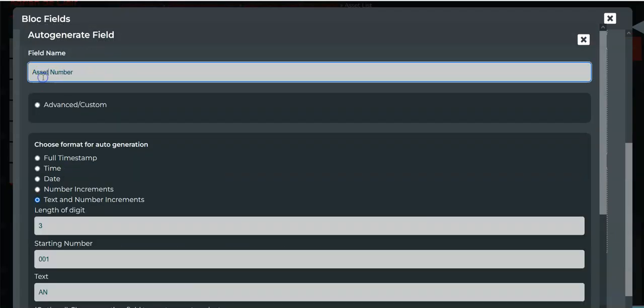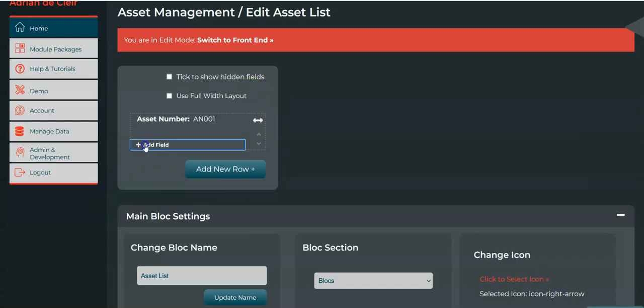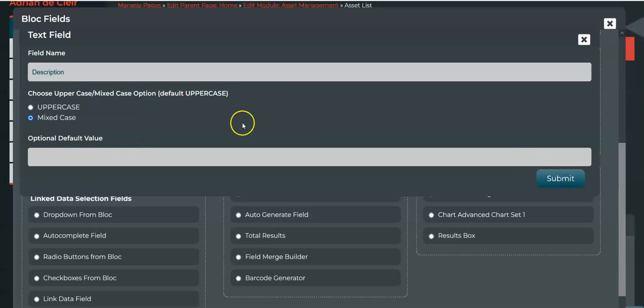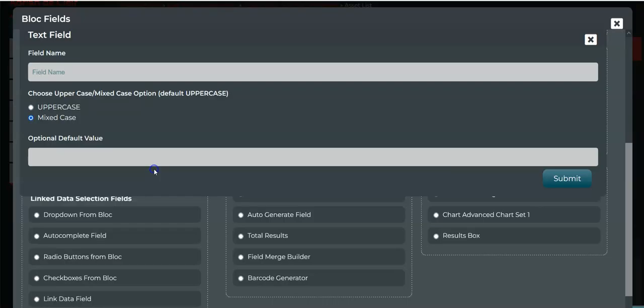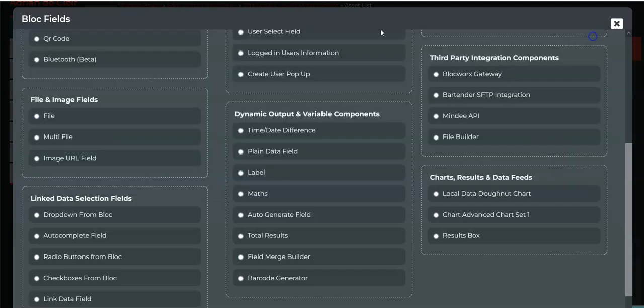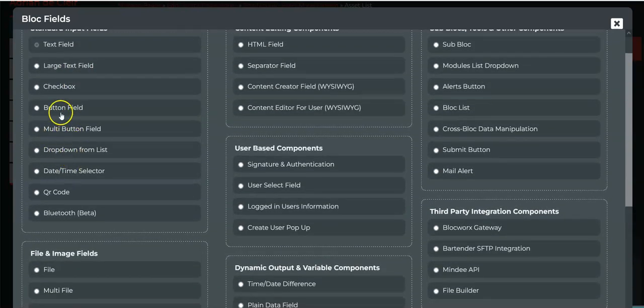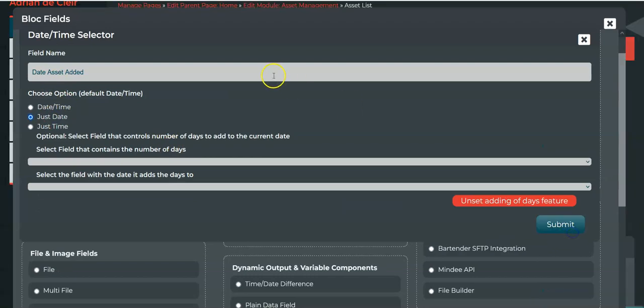I'll just change the name of this field. Next up, I'm going to say description, which is going to be a basic description of the asset. And I'll say date asset added. And that's going to be a date field. So it's date time selector, and we're going to pick just date.